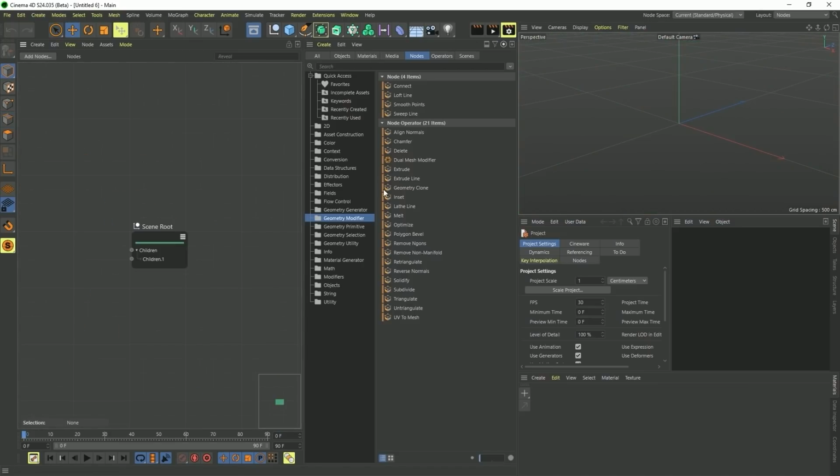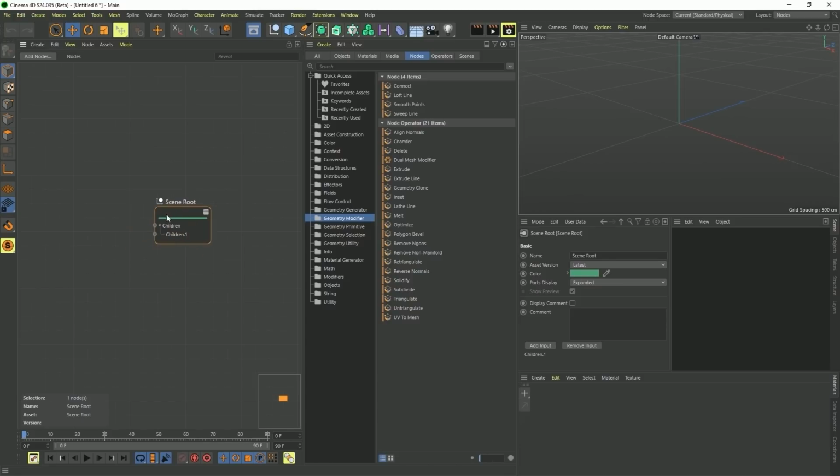So brand new. And the only thing that we now have is a scene root node. Before, we used to have a big bar on the right side. It took up a whole bunch of space, but now it is a single node. And I like this way better.